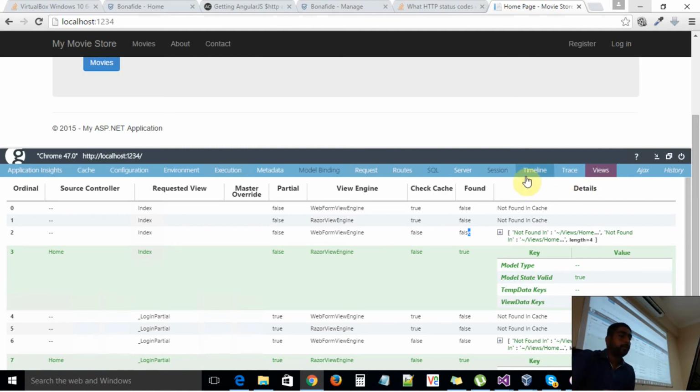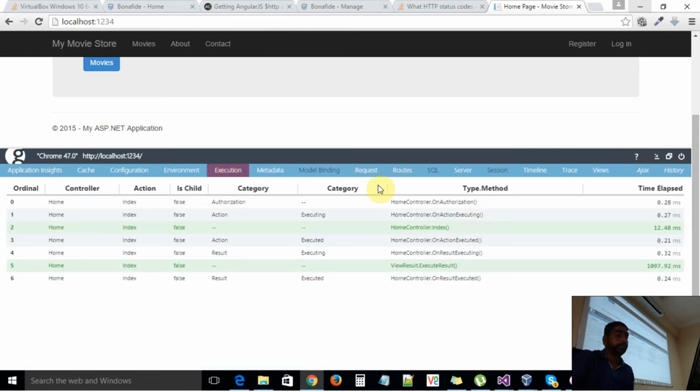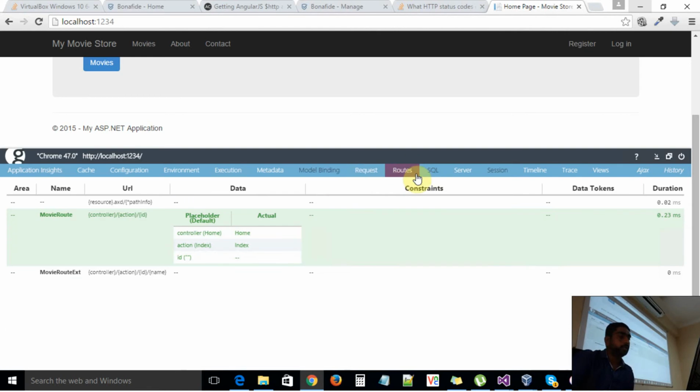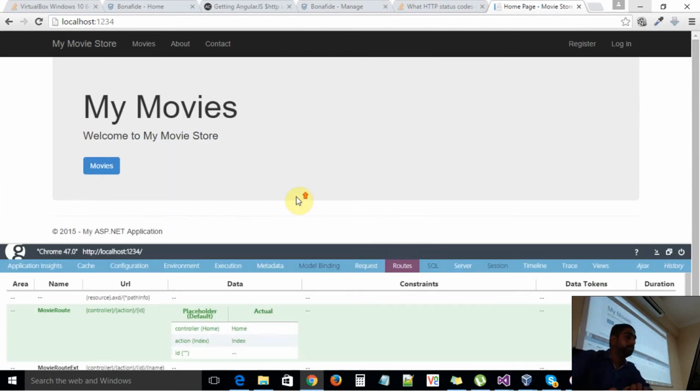And again, there are many other tabs to go through. I am not going to go through each one of them: some metadata, execution, and the request. This is similar to what we have in the developer console on the client side, the Firebug. What requests we made and what is available is similar to that. And again, routing, then SQL and model binding. If you have any model binding, it will be active. And if you have any SQL, it will be active.